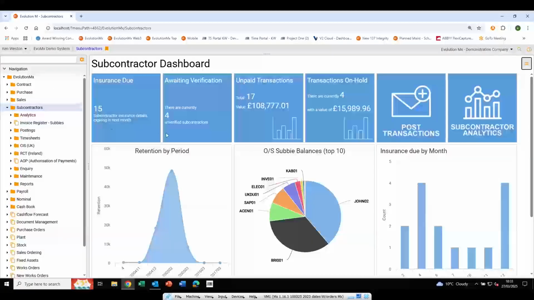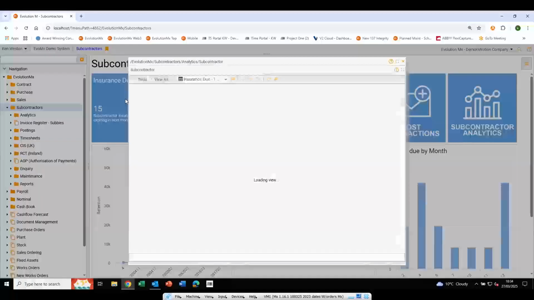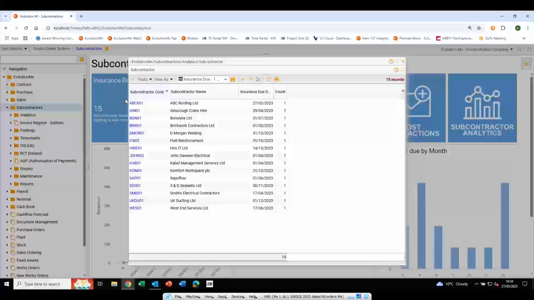So using some of these tiles to access information, the subbies insurance due tile, for example, I've configured that to say I want 7 days of notice, or maybe the next month notice, of when a subcontractor's public liability insurance is going to expire. So you can set the parameters on that. If I click into it, it'll give me information about the 15 subbies who I maybe need to chase information about. This provides information through what we call an analytics report, and you've got control over the content of what might appear there.